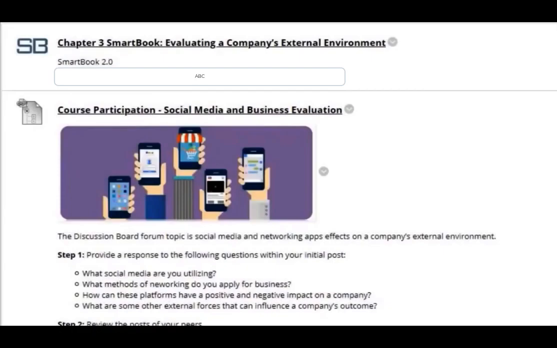Next, we have the Chapter 3 Smart Book assignment. This is very similar to what you have already completed for Chapters 1 and 2. You should be familiar with the Smart Book assignments by now.